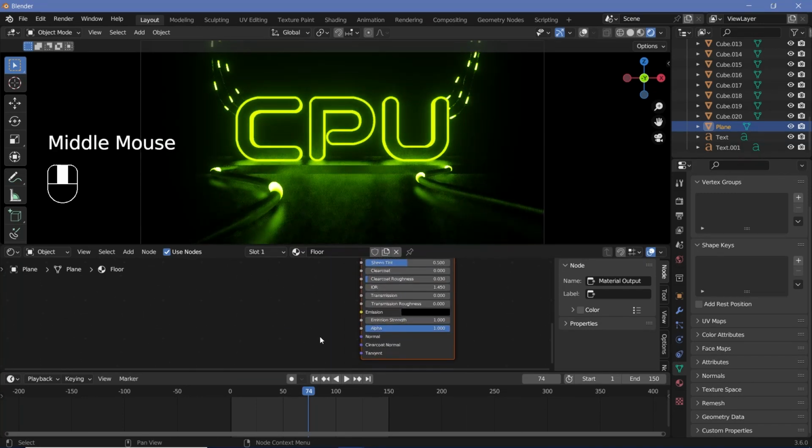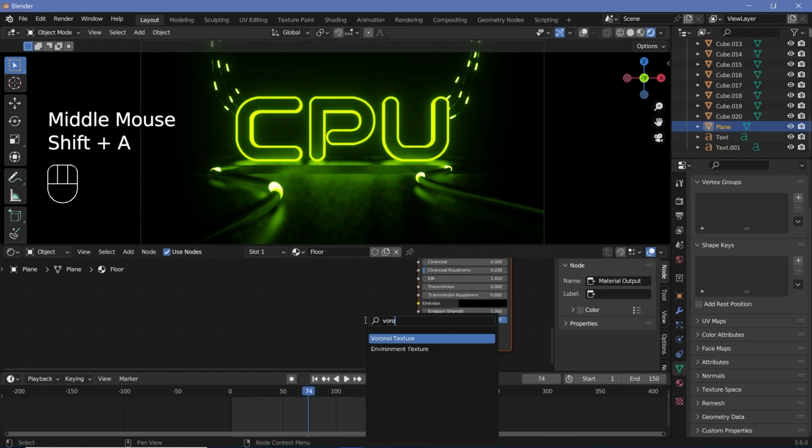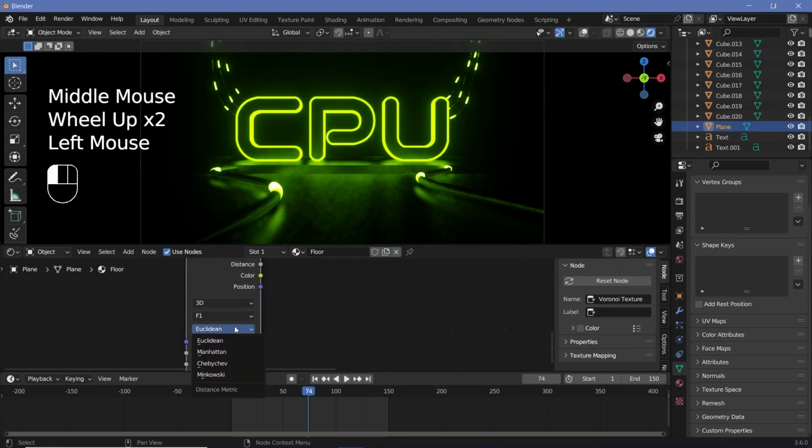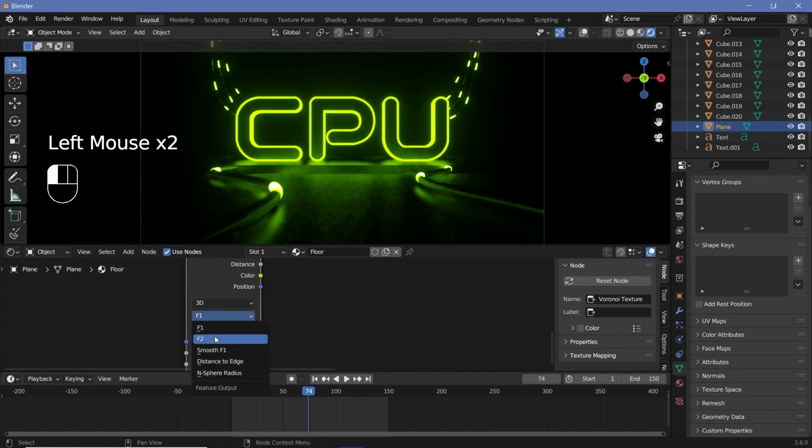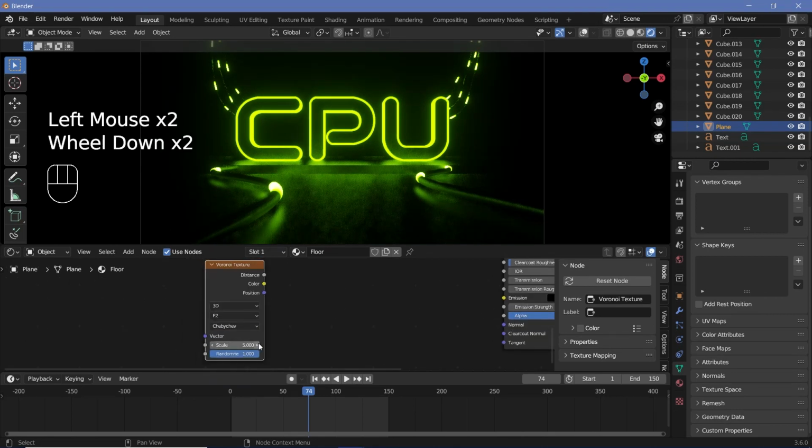Next, I want to add in some bump, which is going to be a Voronoi texture. So let's press Shift A and search for a Voronoi texture. And I'll change this from Euclidean to Chebyshev. And I'll change this from F1 to F2 because this is a fairly sci-fi material.